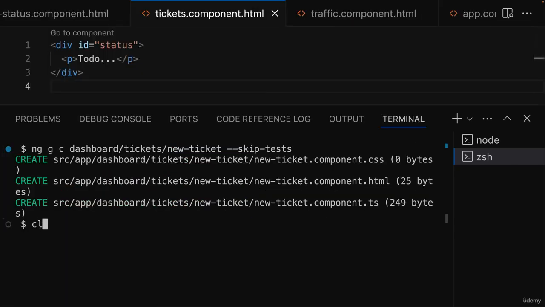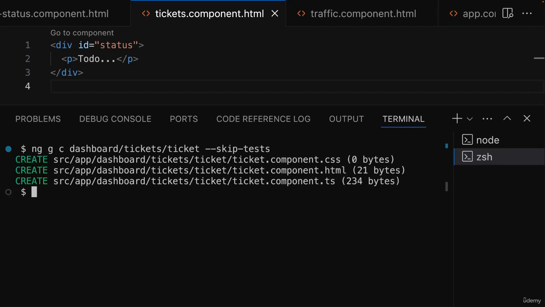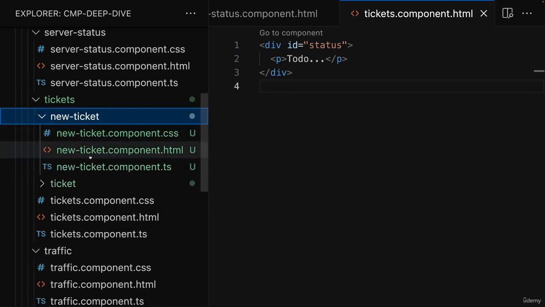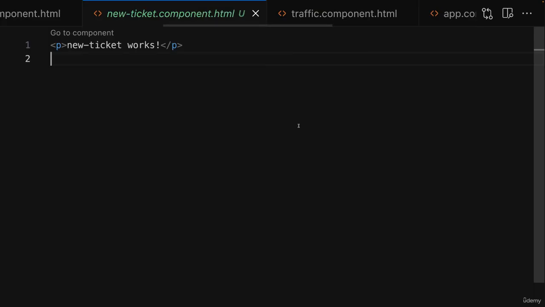Next, I want to generate another new component, also in the dashboard tickets folder, which I'll name ticket, which should then hold the content for an individual ticket. So now with these two new components added here, I want to start with the new ticket component here. Because of course we need a form to collect the data for a new ticket before we can output anything.